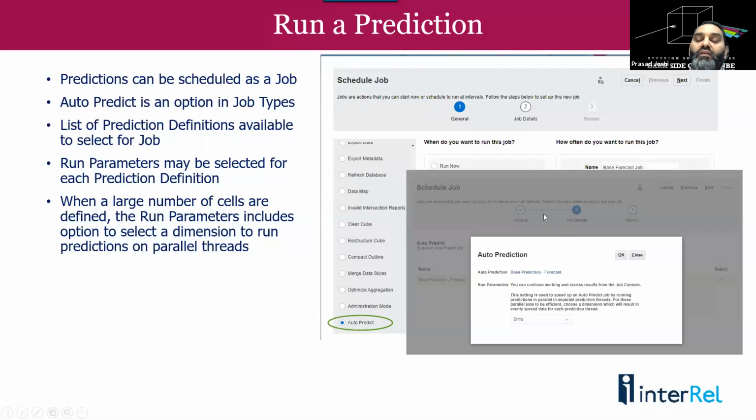Once you select that, you can define the start and end periods, or the frequency of how many times you want to run it, and then click on the next icon. It will show you the list of all the scheduled jobs that you have. You can pick the one that you want and click next, and then it will give you another box which will allow you to select a dimension for your auto prediction.